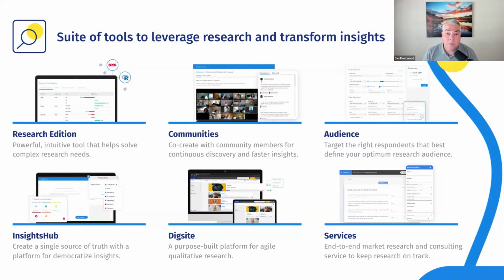We also have Insights Hub, which is a single source of truth really for all the data that you have and you've collected, all those research projects, get them into a single repository, and then allows you to make it searchable with AI, deliver reporting and so forth with Insights Hub. We also have DigSite, which is a qualitative module that we have rebuilt from the ground up.